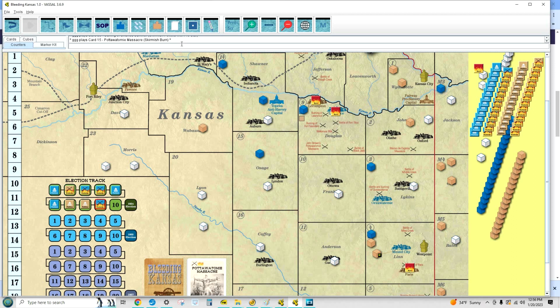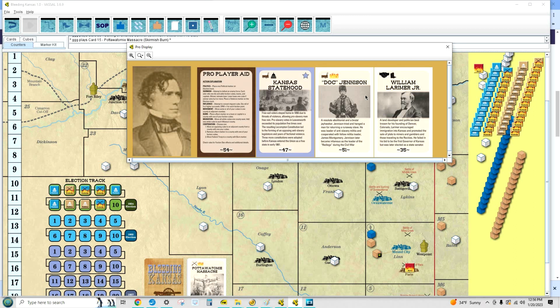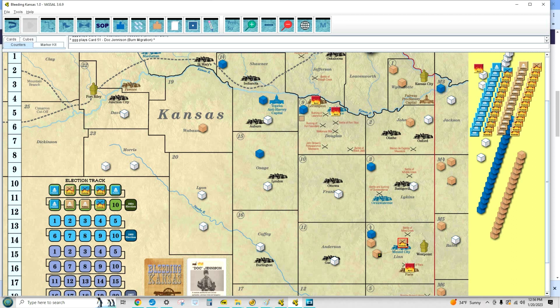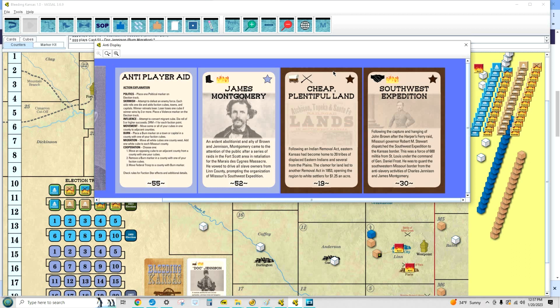Anti-slavery or pro-slavery guys get to go. And anything to burn? Yeah, let's tit for tat. Let's do a quid pro quo burn of Mound City. Put a violence marker over here. And so Mound City gets a burn. And that, we've got one more to go. Let's co-op put out a burn?